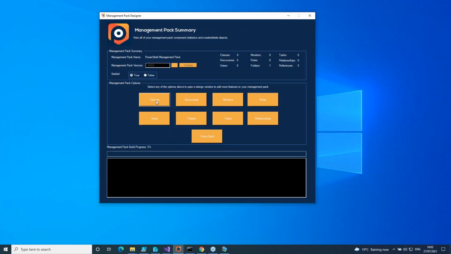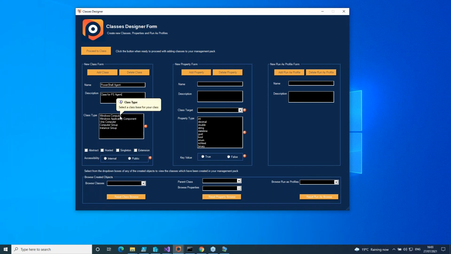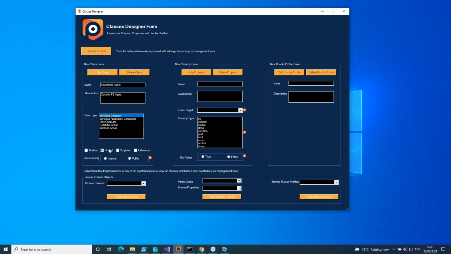So we're going to go here, and now we're going to create the classes. This window allows you to create classes, properties, and run as profiles as well. So we click proceed. This preps the management pack to allow classes to be added to it. We're going to call this one the same thing we've been calling it before, which is Powershell Agent, say class for PS Agent. Class type, we're going to go for Windows Computer. The structure is hosted, because we're using the Windows Computer class. Accessibility, just call it internal for now. And then we click add.